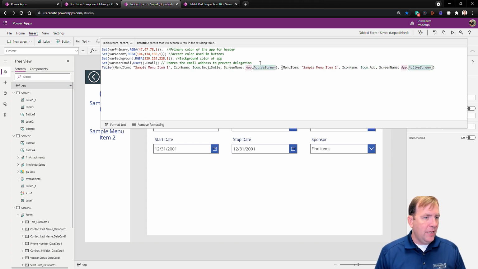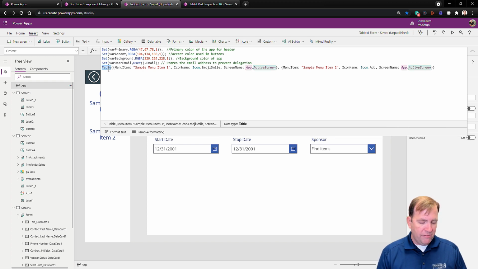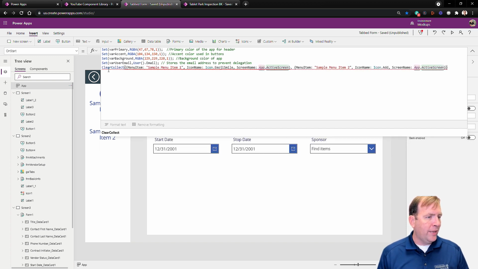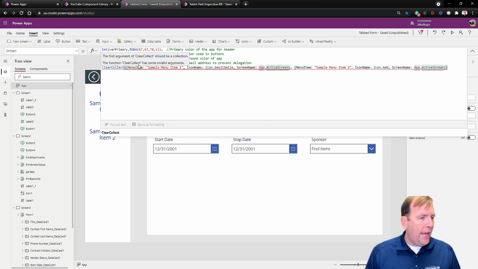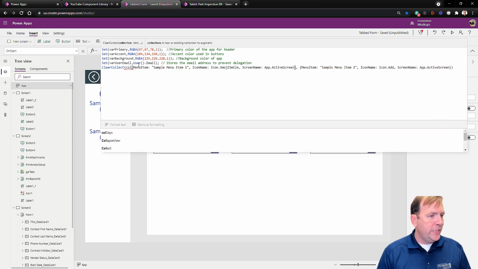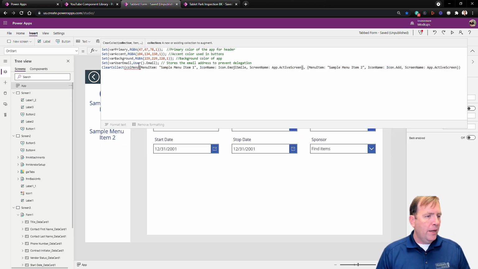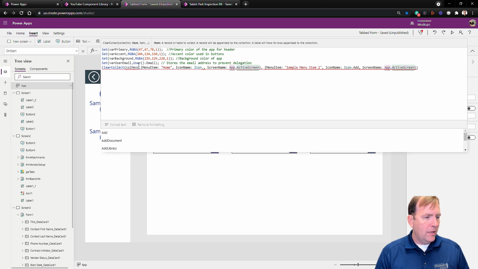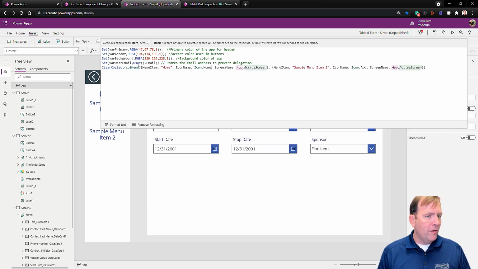Now, obviously, we can't use a table here because it's not going to have much life here. But let's go ahead and do a ClearCollect, or a Collect. I'll just do ClearCollect, just in case I run it twice. And then we've got to give it a name. We'll call it colMenu, comma. And then this is our menu item. So let's call the first one, how about we call that Home? And I'll use Icon.Home, maybe. Is there a home? There is a home.